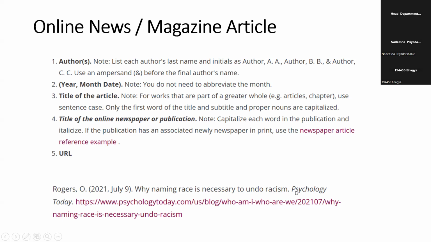There may be some such topic, right? Then we take that. Then we should give the URL. We have to copy that and mention the URL. Right, these are the guidelines on how we refer to a journal article, book, or online article.